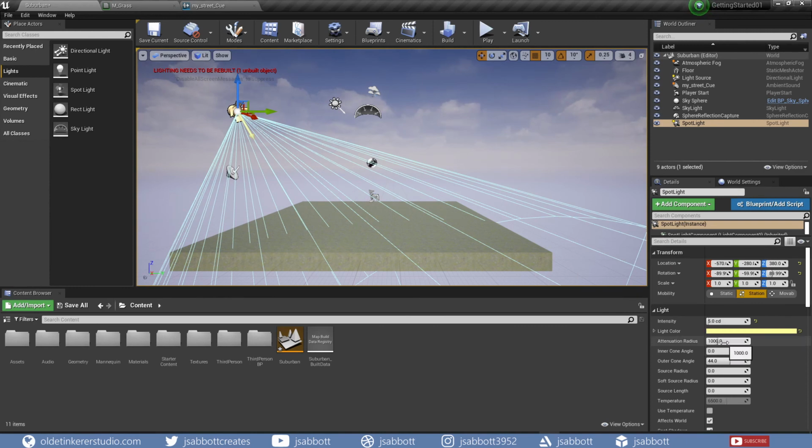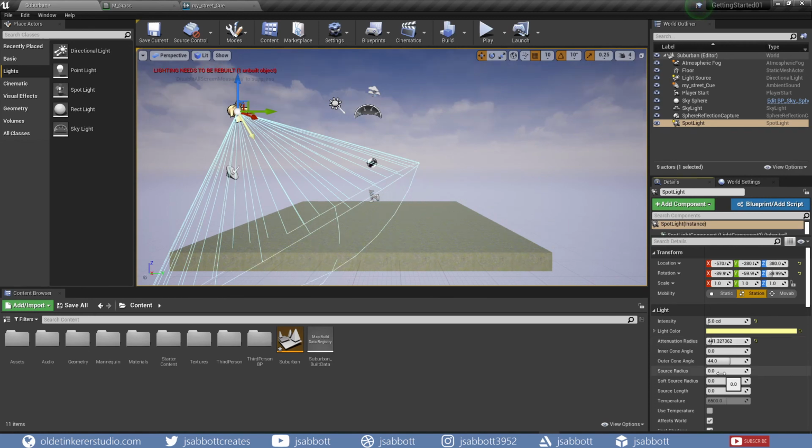The attenuation radius sets the reach of the light. It defines which objects will be affected by the light. It also serves as the outer bounds when calculating falloff. The source radius and the source length define the size of the specular highlights on a surface.